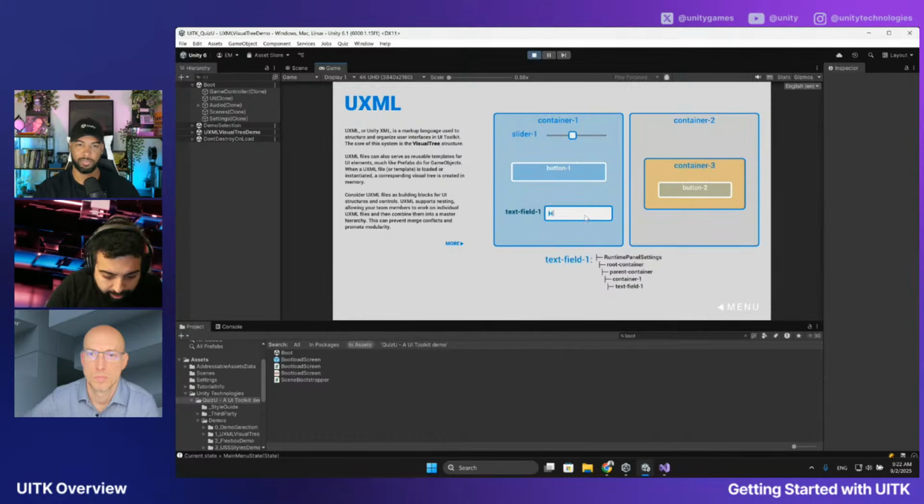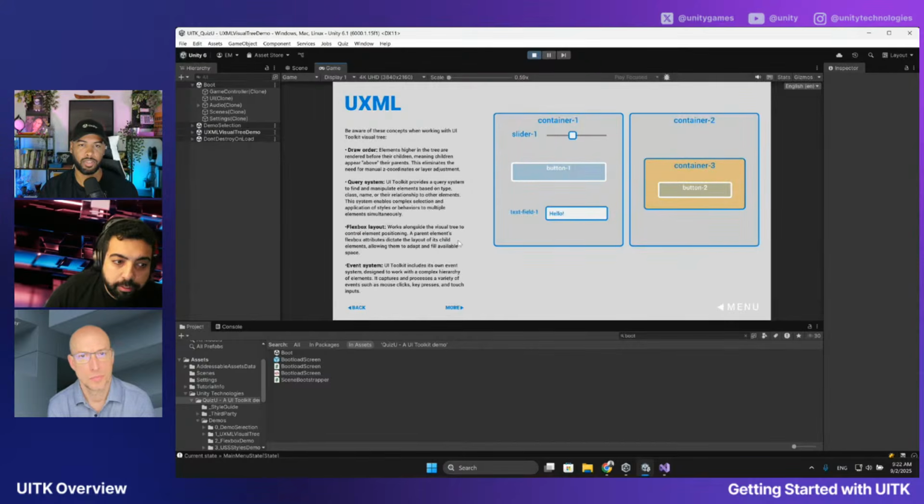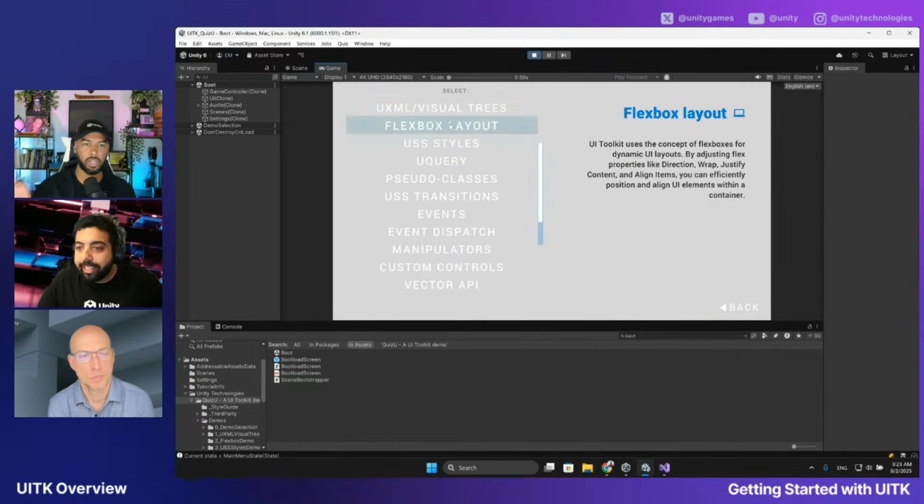Oh, check it out. Yes, I can. Hello there. Yes. So that is one way of showing you a little bit of how you can organize a visual tree or the structure of your UI. That's very straightforward. I love that they show it in context as well.